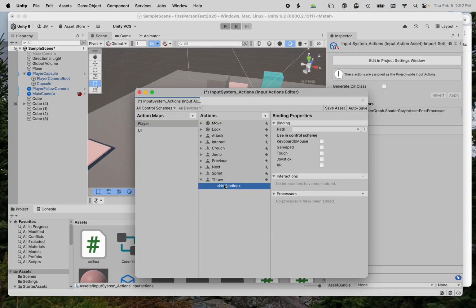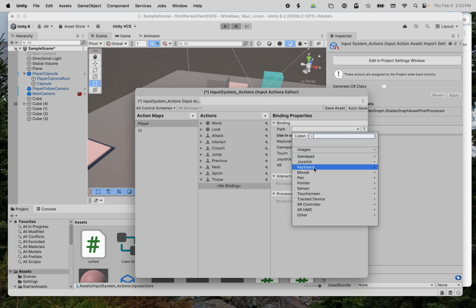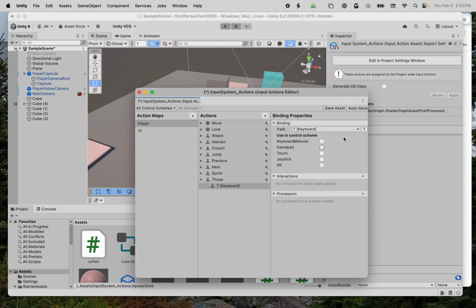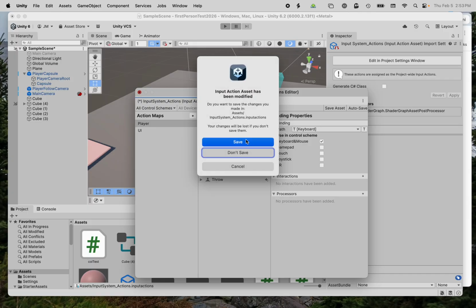So I did that little down arrow and bindings. Here in bindings, I can say path, I can say I want it to be keyboard, I can say listen and hit the letter T, and say T on keyboard. That's great. We can say use mouse and keyboard as in the control scheme. That's awesome. And I'll close this. And now this is important: when you close this, you have to say yes, I want to save it.